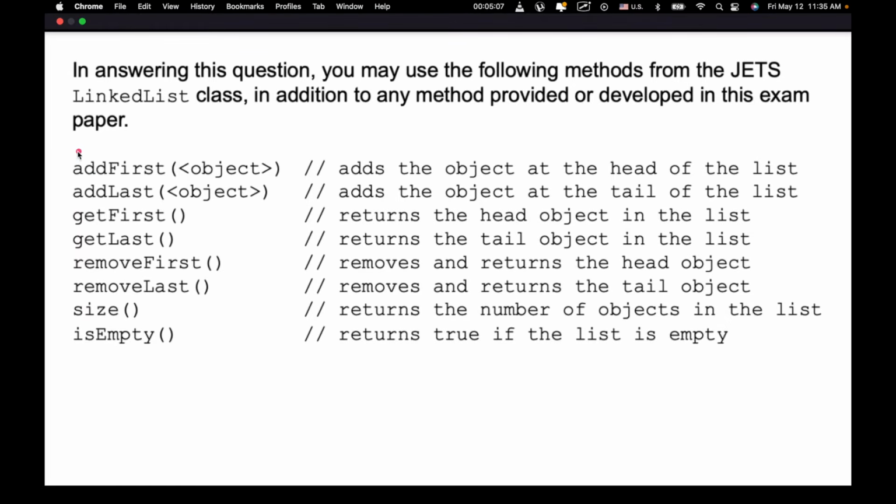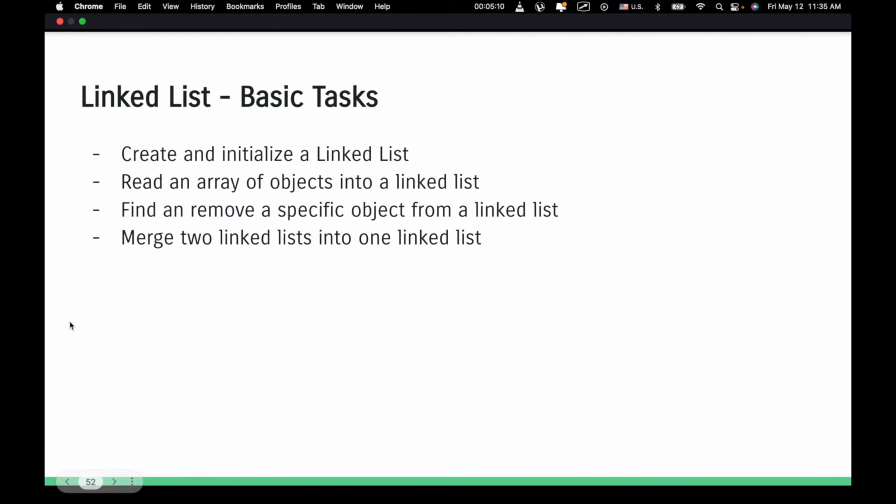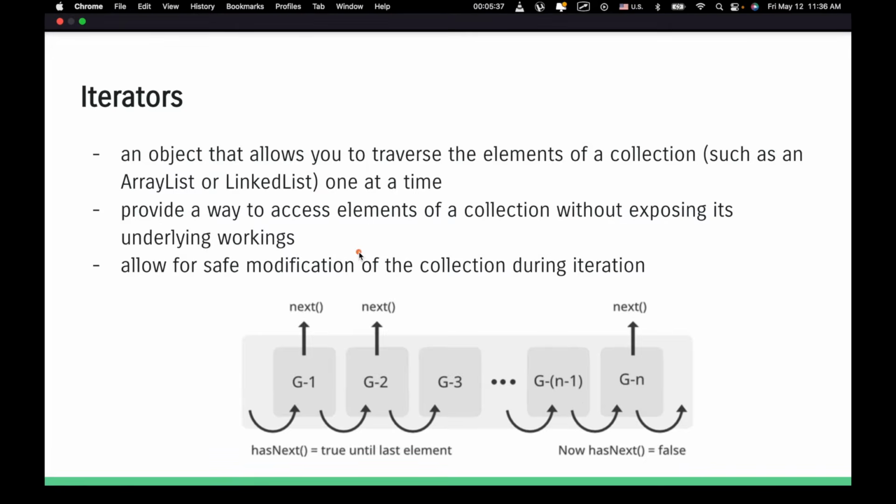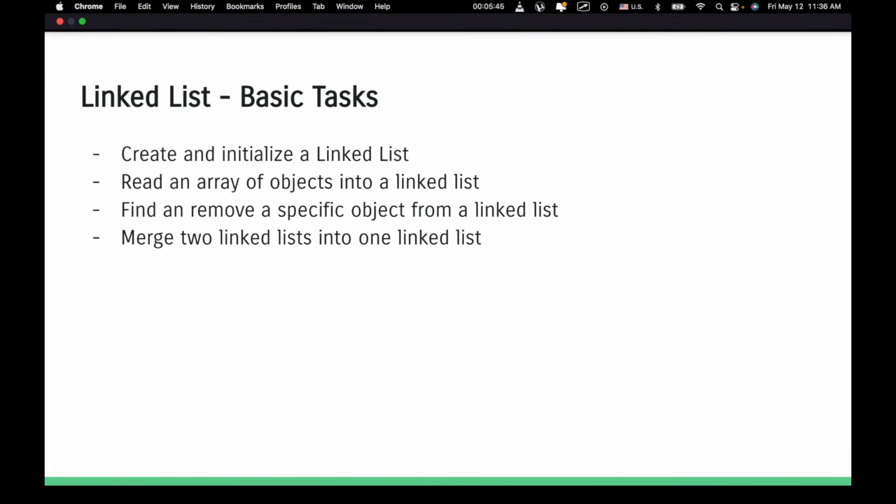Now, these are some of the methods we're going to be working with. I'll come back to this later. Before we move on with the other theoretical information involving linked lists, I want to go ahead and write some code. We're going to be creating and initializing a linked list, reading an array of objects into linked lists, which is the most common way in which you'll see linked lists. We're going to find and remove a specific object from a linked list, and then merge two linked lists into one. Along the way, we'll run into a concept called iterators that may or may not be a part of the code that you write. So let's move over to Visual Studio to get started.